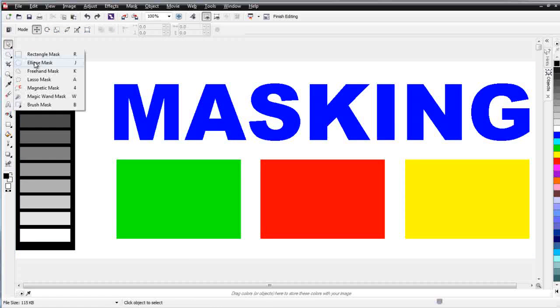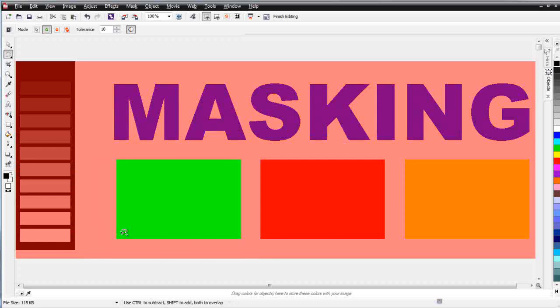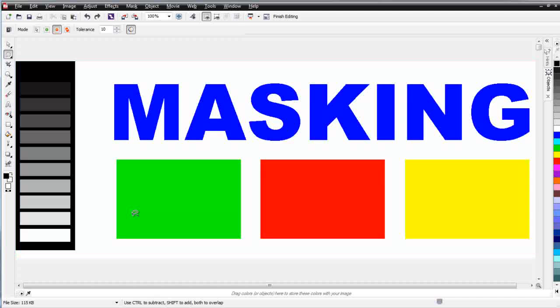Beneath the freehand tool we have the lasso mask. Very interesting tool here. Go ahead and left click, hold down, and lasso here around my green object, double click and release, and you can see it kind of snapped to my green object. It was looking for a place and color change or variance in color and pixels, and then it stopped and made its selection there. We're going to hit Control Z.